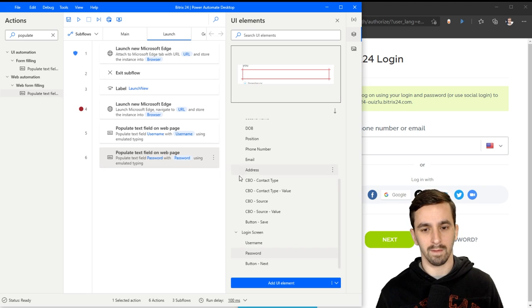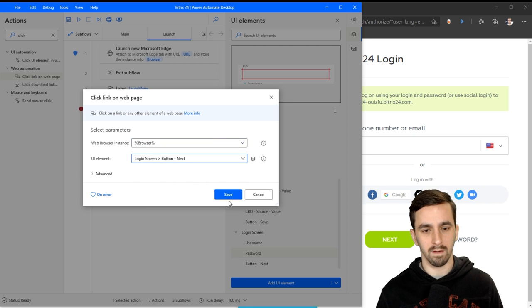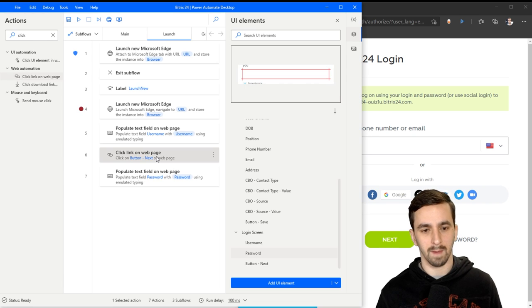Save. Okay. And then after we do that, we've got to actually click next in between each of these. So let's use click link on web page and use the next button. Copy this and paste it. Drag the duplicate down here. So it should fill in the username, click next, fill in the password, and then click next. And after that, we should be logged in basically.